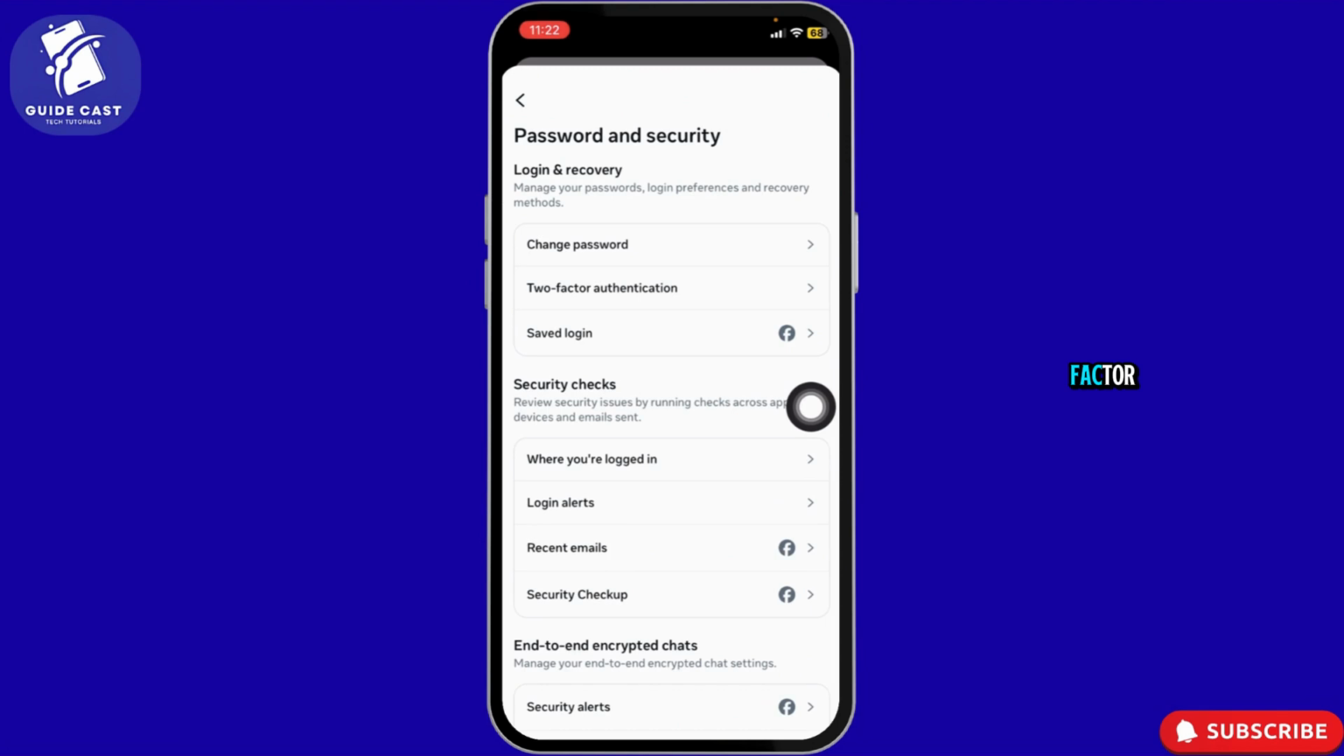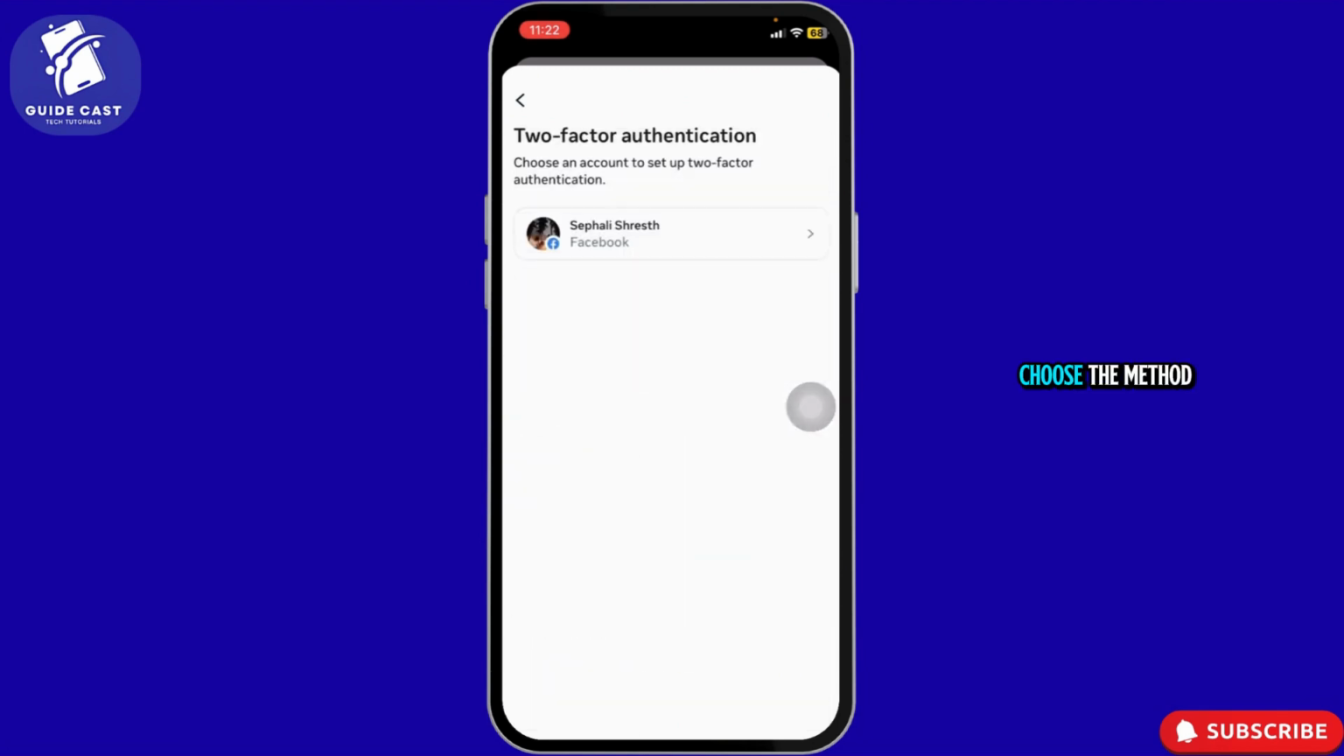Tap on the option Two-Factor Authentication. Choose the method you prefer, such as authentication app, SMS, or WhatsApp, and enable it to add an extra security layer. Then return to Password and Security.